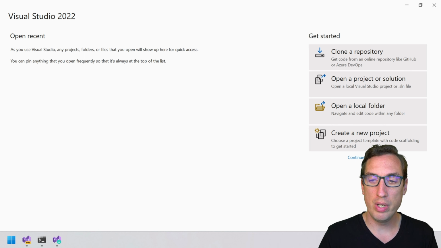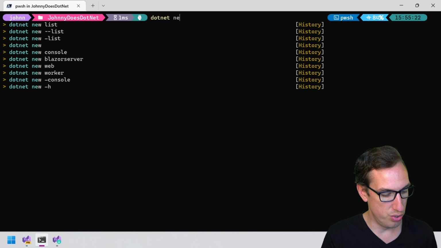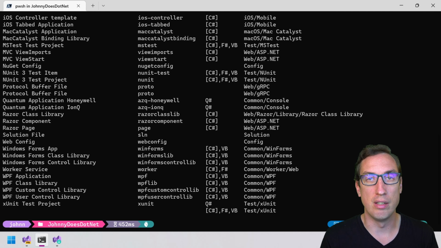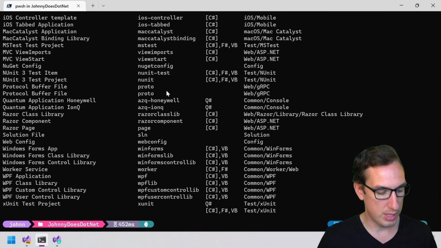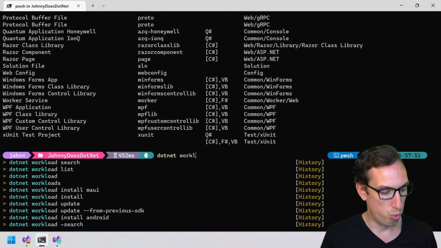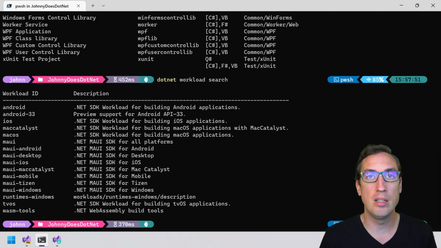So if we, for example, look at the .NET SDK and you do .NET new list to get a list of all the available templates, you can see that I have a whole list and .NET MAUI is available. But again, it's not available by default. If you don't have .NET MAUI installed as a .NET workload, you will not be able to create these templates. Now, with the same command, but then .NET workload and then search, you will get a list of all the available supported workloads that you can install as part of your .NET SDK installation.